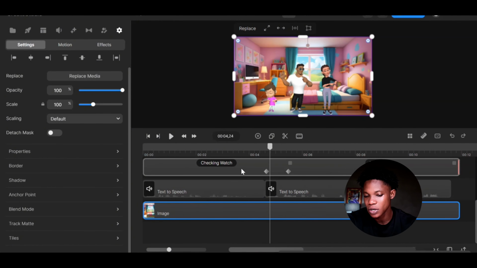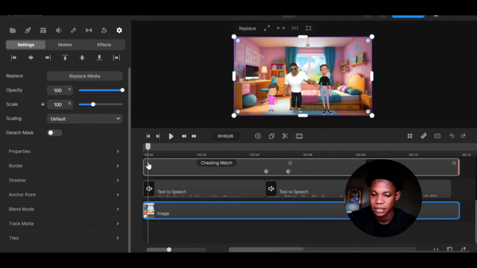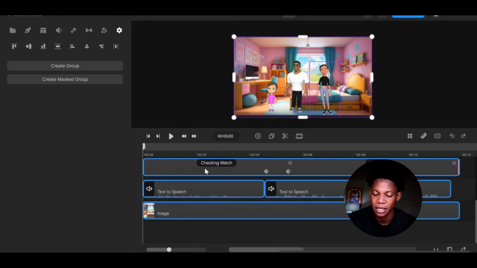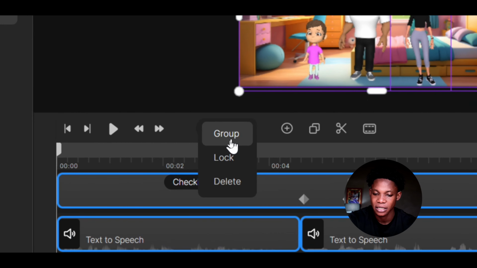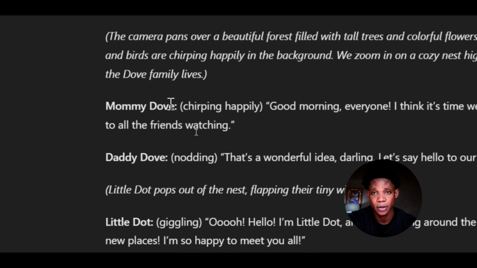All right, you can group a scene into one. To group a scene into one as well, you can click and hold, and then drag the cursor across all the elements that you've imported, and then click on group. This is going to group these elements into one, which will help you create your kids animation.